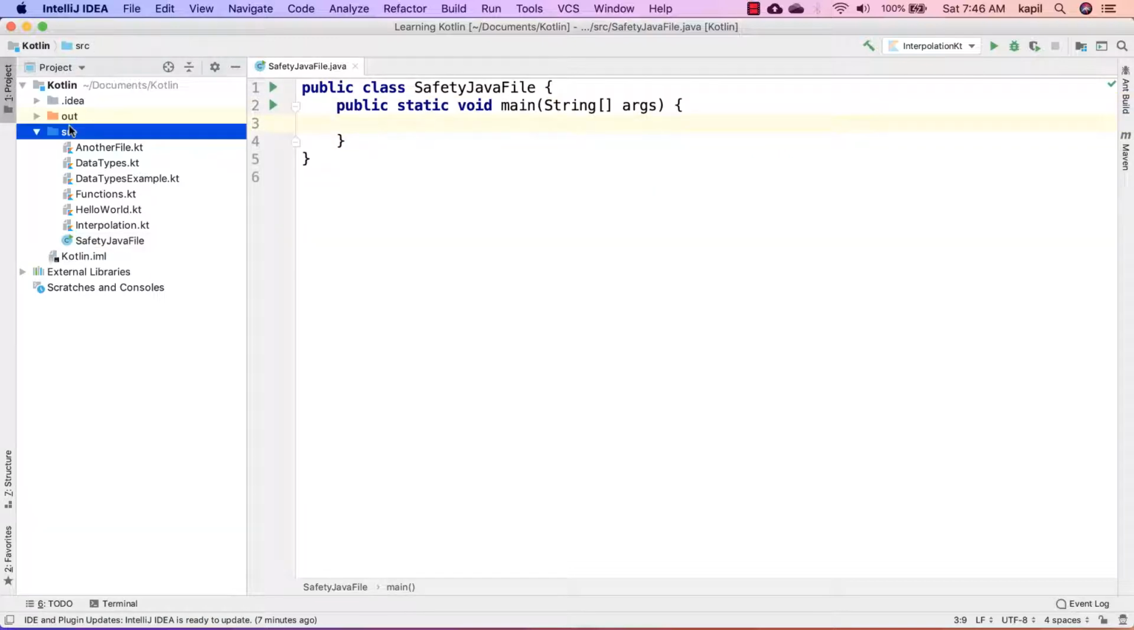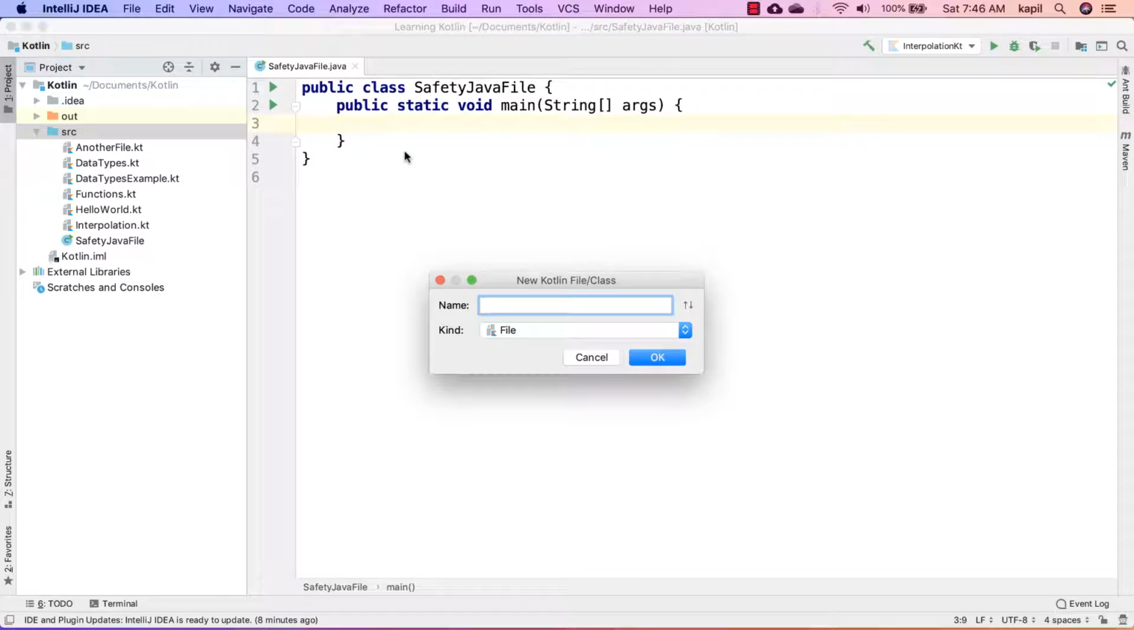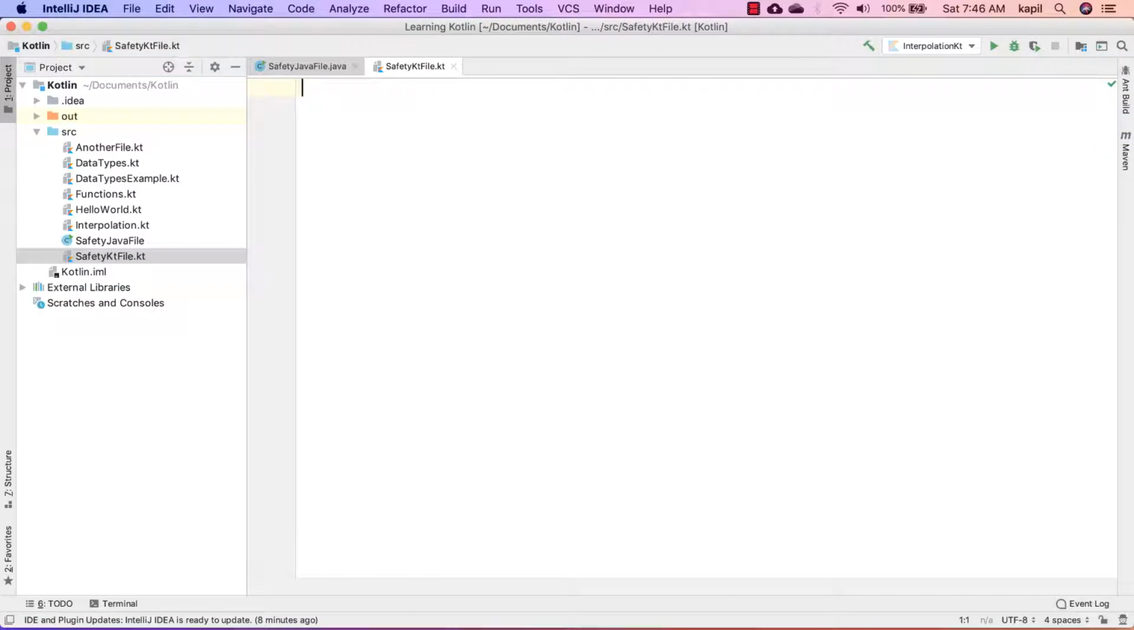Now let's create another file. So new source. This time let's create a Kotlin file. So it's going to be safety.kt file. Now here also let's create our main function.